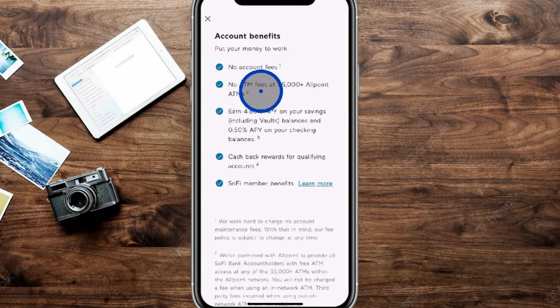You also have no ATM fees at over 55,000 locations, which you saw there's a way to find out those locations. And then you also have the ability to earn up to, as of this recording, 4.6% APY, which is a relatively high APY in the online space of banks. And then there's also cashback rewards if you want to get cashback with your debit card, as well as additional SoFi member benefits.